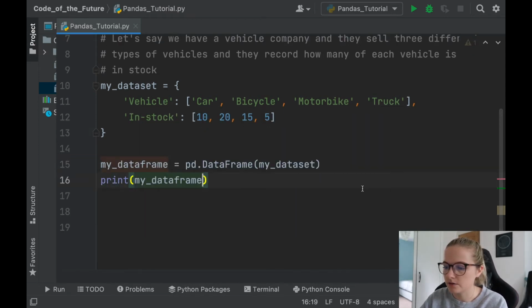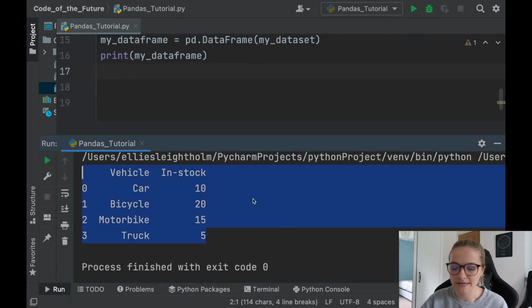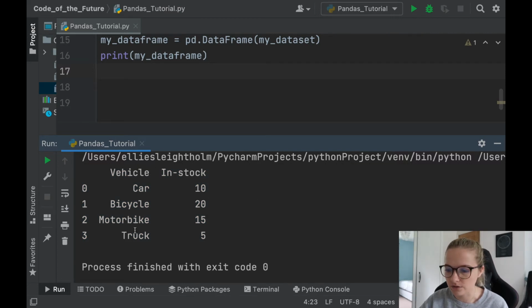Now when I print my data frame, notice what happens. Okay, so we'll run this. Awesome, look at that. So we have our own data frame there. We have the vehicles, which run down here. We have how many of those are in stock, all down here. And then we just have an index here. So this is the 0th element, 1st, 2nd, and 3rd, kind of like with lists. I'll be showing you how you can change these in a moment.